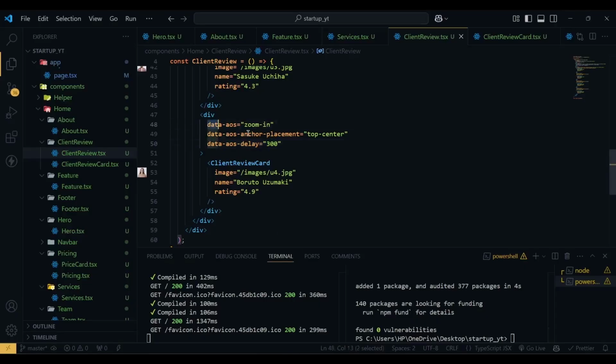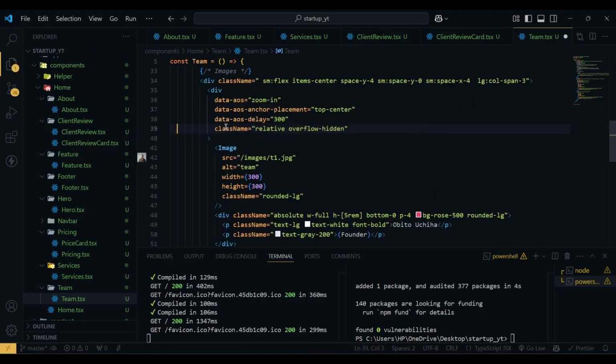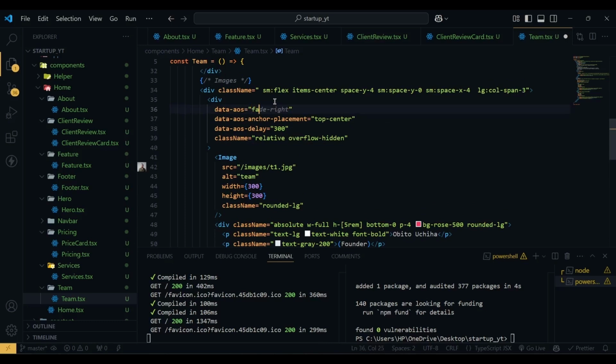So let's copy this and go to the team section, and here we are going to add animation to these last two images. So I'm going to paste it here. This animation will be fade right, and this one will be top center, and for the first one we don't have any delay.